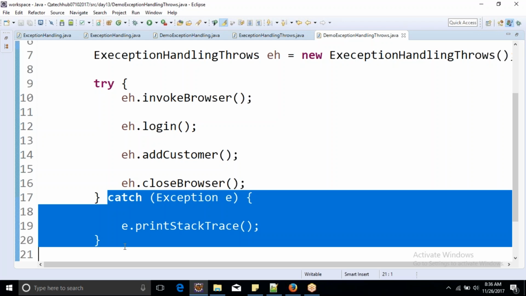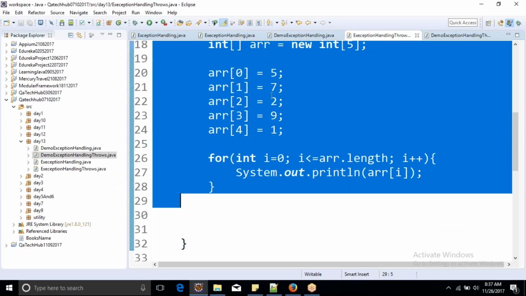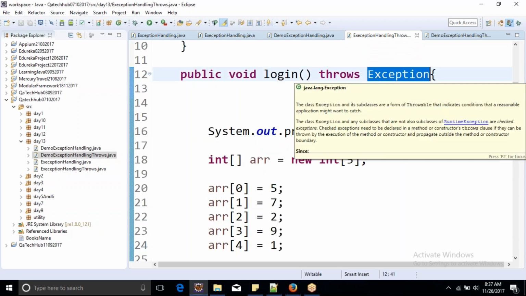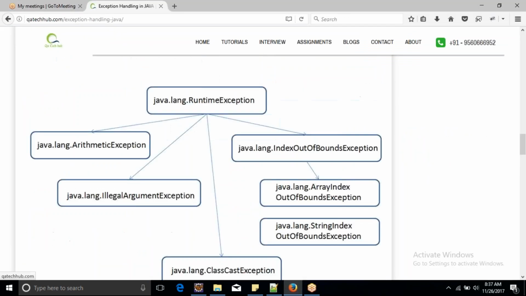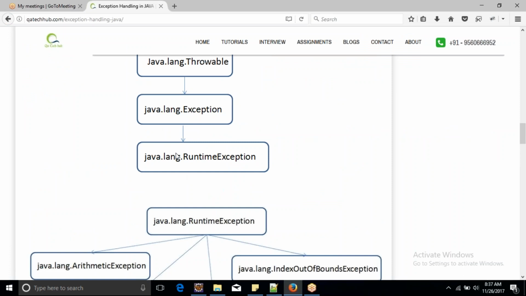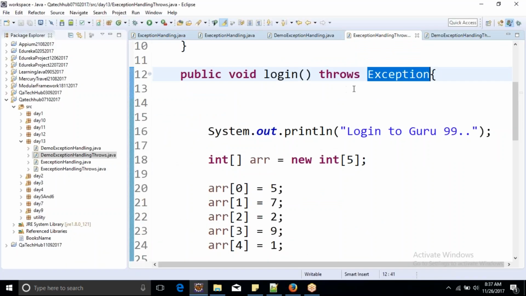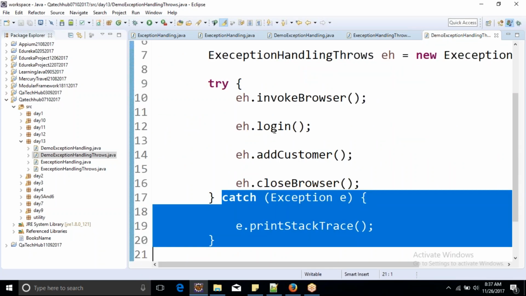So do we need to write multiple catch statements to handle add customer and close browser? No, multiple catch statements are for different types of exceptions. From there, we are throwing Exception, and Exception can handle any runtime exception, right? If you recall the hierarchy, this exception can handle all the runtime as well as all checked exceptions. So all the runtime and checked exceptions can be handled here.